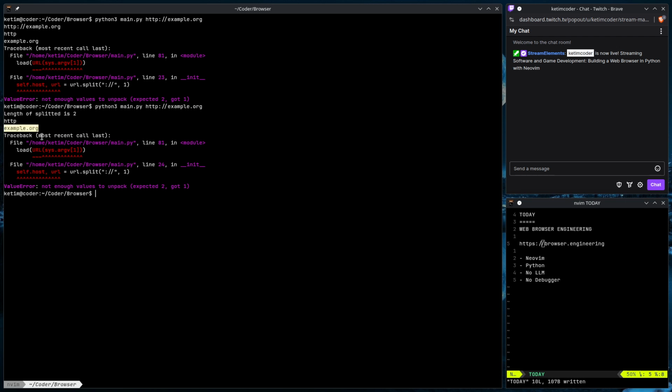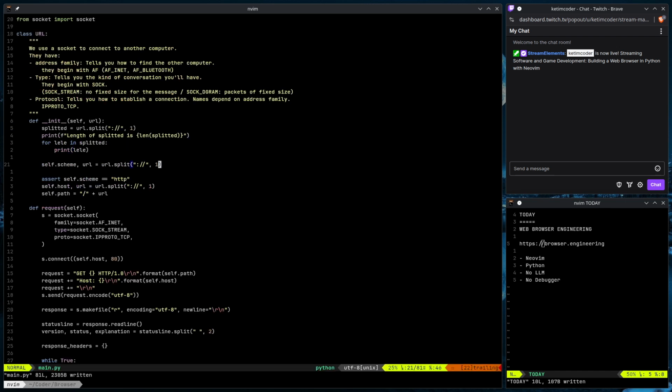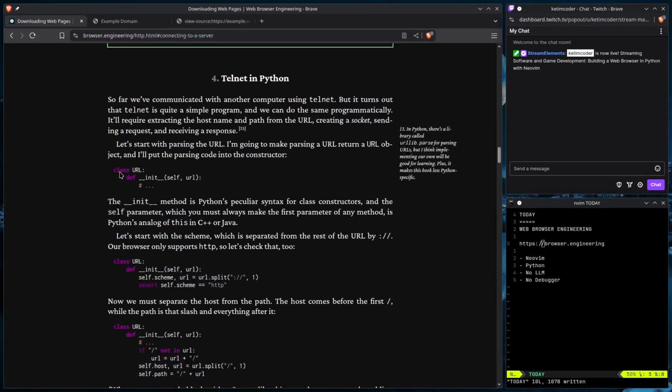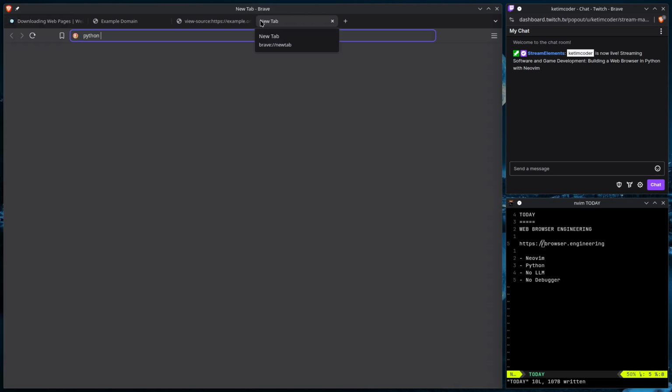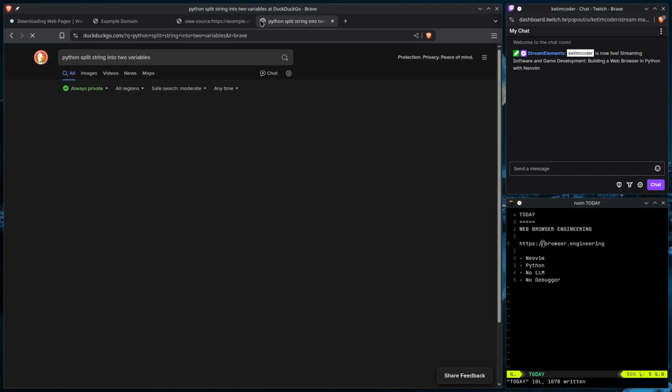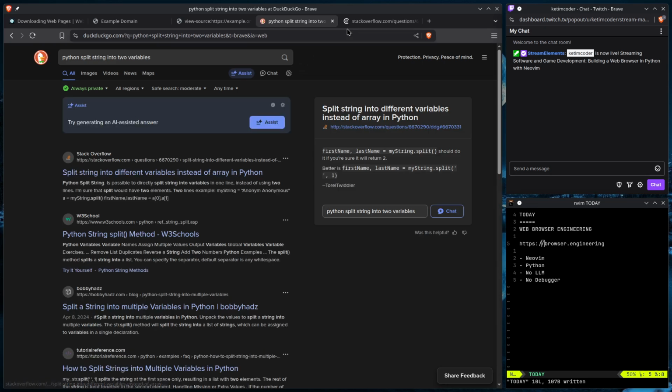Okay, but then it doesn't like doing this, splitting into 2 different variables. Why not? Is there any syntax thing I'm missing? Let's check. Python split string into 2 variables.